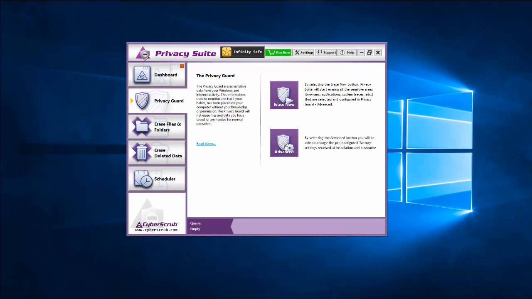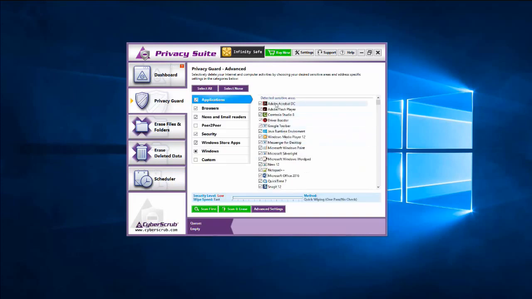So this button here is the Advanced. We can go here and set what we want information to be cleaned out of. So we can choose applications, browsers, news and email readers, peer-to-peer, all this stuff here. We can get down here and choose and select them. And it says selectively delete your internet and computer activities by choosing your desired sensitive areas and address specific settings in the categories below. So what we can do is go down here and drag this slider so we can have it delete all this information that gets stored on our computer.